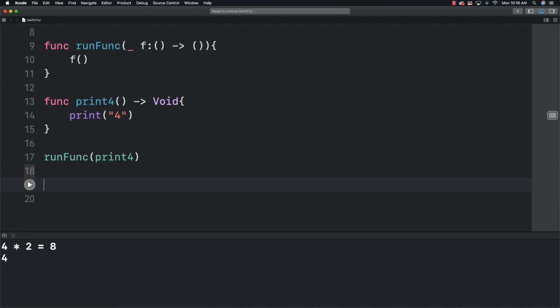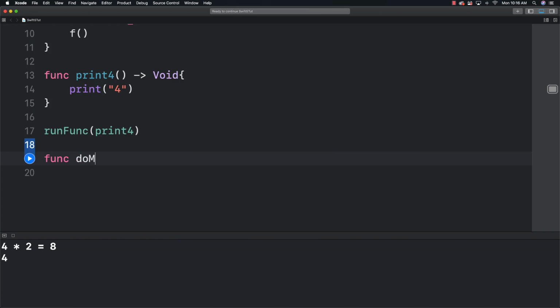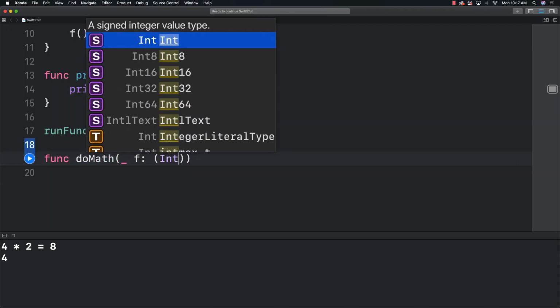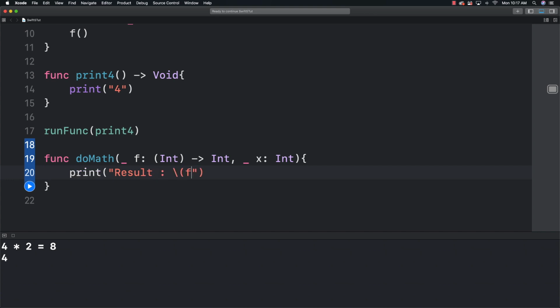We could also pass a function that does return a value. So let's create a function here, and it's going to be called doMath. This one is going to receive a function that's passed inside of it, which receives an integer and then returns an integer. Equally, it's also going to have a value that's passed inside of it, which is going to be an integer. Then what we're going to do is print the result, and we will run our function inside of it, which is going to be passed the value of x.